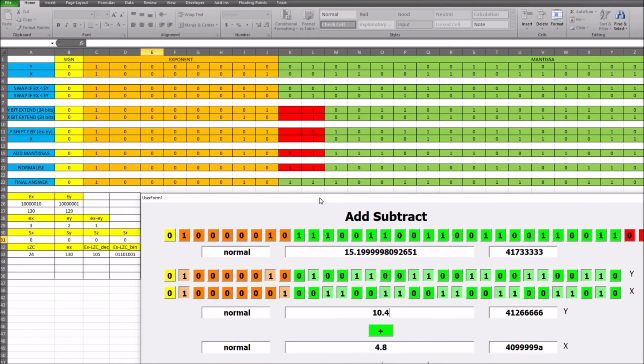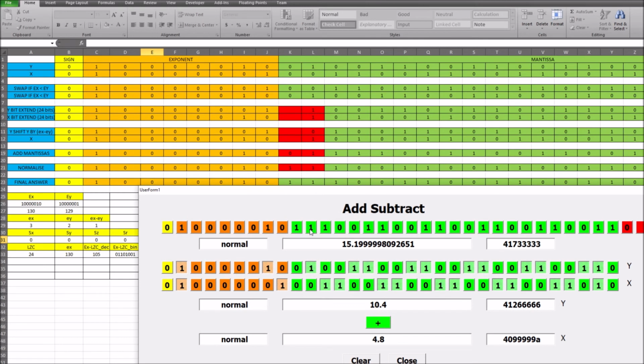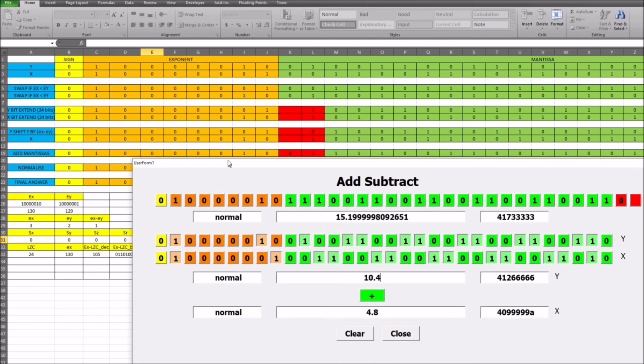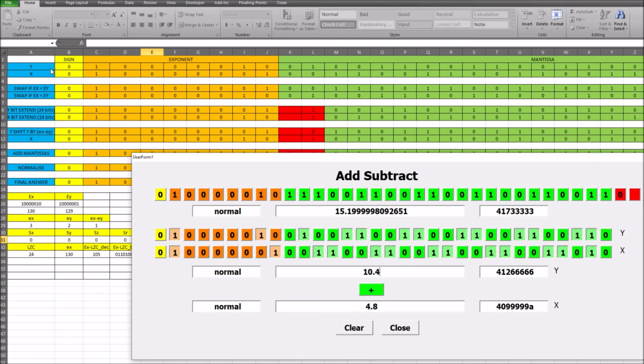So let's have a look and we'll see what's happening here. We're going to be taking a copy of the two numbers, the y and the x. Now in this instance, we're going to actually swap them around because we wanted the ex to be greater than the value of ey. So it means that the y value becomes the x value, and you can see that happening here. The 1 0 here, you can see it's actually 1 0 down here, so the y value has become the x value. Now that would just be equivalent to us taking the 4.8 and putting it in that box, and taking the 10.4 and putting it in that box.